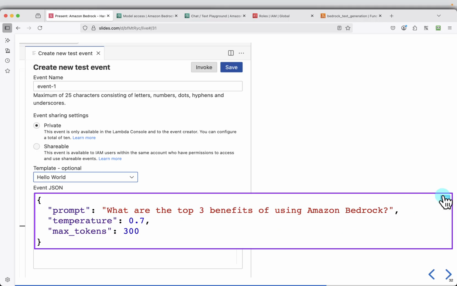So first I will take the first event. So this is the JSON body, and I'm asking a question. For example, what are the top 3 benefits of using Amazon Bedrock? I am passing this parameter, temperature, and max tokens. So we are saying 300, like around 300 words, and approximately 1 token is like 4 characters. So some words, if long, can consume 2 tokens, 3 tokens, depending on the length of a word.